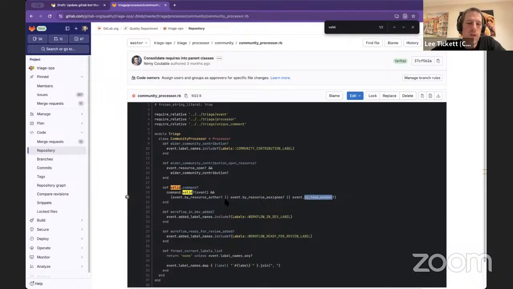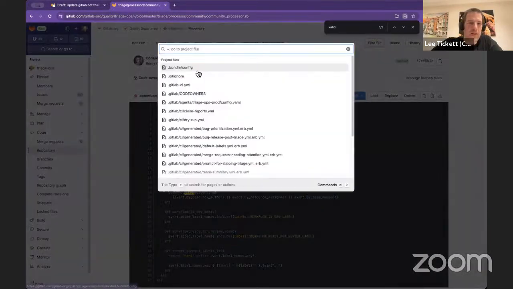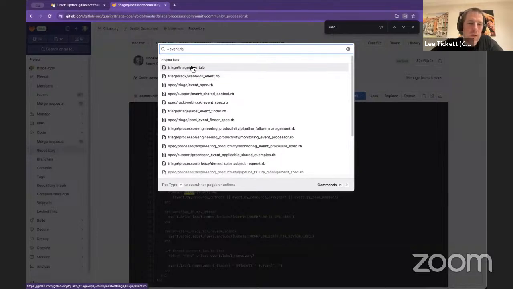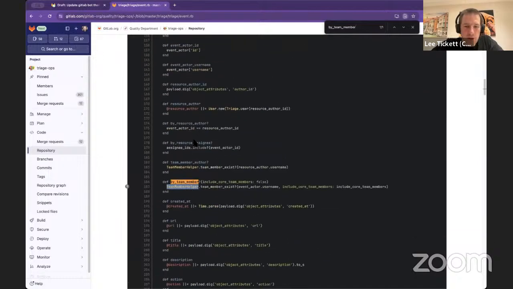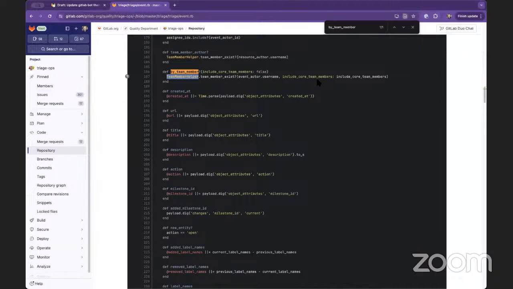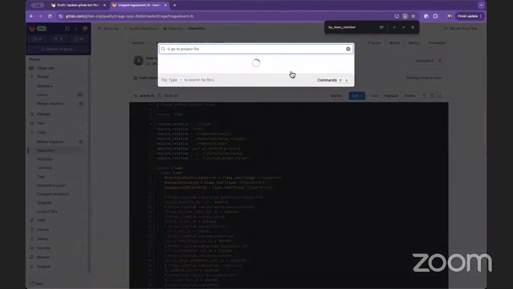So I don't think we need to... Is the bot considered a team member? I wouldn't have thought so. Is that taken from the team member YAML file, or is that taking that from somewhere else? Where's that coming from? The event by a team member. I'm going to end up going around in a bit of a circle. I'm sure it will be, but include core team members files. Team member. What's it passing? Yeah, that's coming from the team YAML.